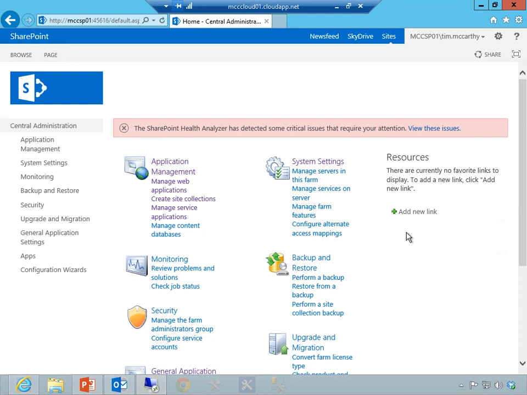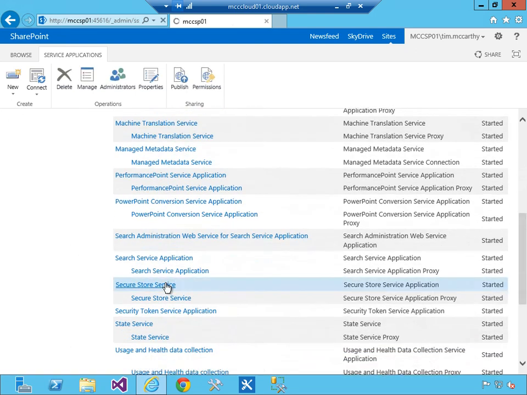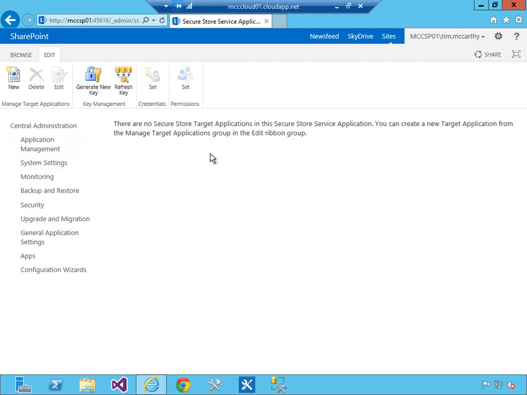Okay, I have Central Administration open right now, and I'm going to go to Manage Service Applications, and I'm going to go to the Secure Store Service. And right now there are no target applications in the Secure Store Service application. And you see this key management here. I already have a key, but if you need to have a key in here, it'll create a key for you if you enter a passphrase, and that's used to encrypt all the credentials that you store in the secure store. So I've already done that.